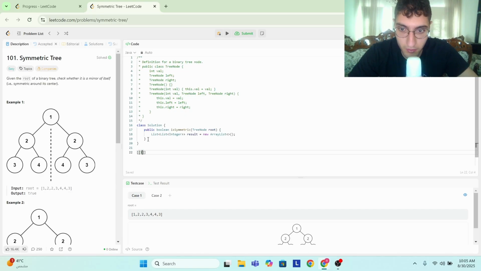We'd have 1 on its own, and then we'd have 2 on its own, and then we'd have 3, 4, 4, 3 on its own. This is what our result list would look like. So let's delete that and keep going. So to do that, we need to first create a queue, an empty queue. So queue which stores tree node. Let's call this queue is equal to new linked list.